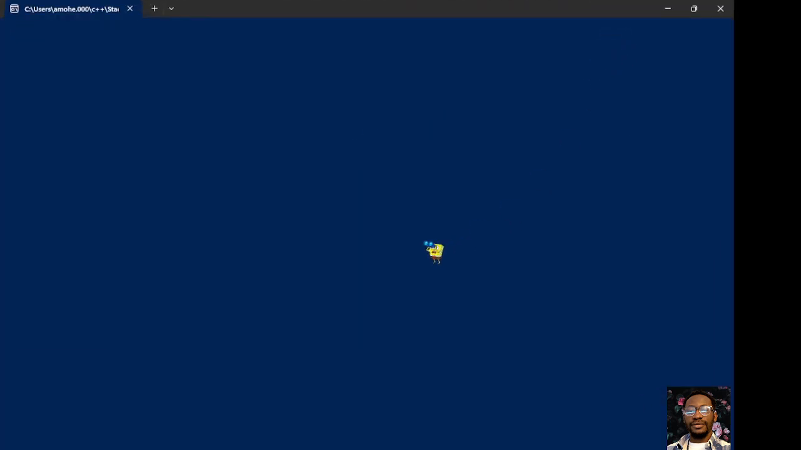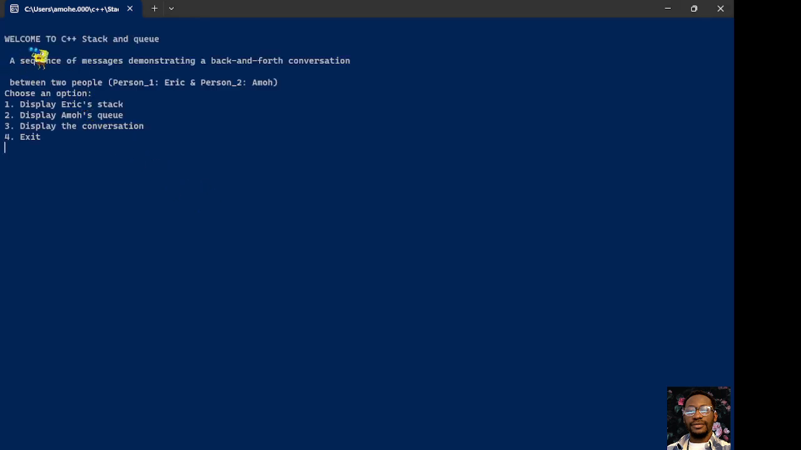As you can see on my screen, the compiler is working. It displays a welcome to C++ stack and queue, a sequence of messages demonstrating a back and forth conversation between two people, Eric and Amo. Person 1 is Eric, person 2 is Amo. It says choose an option, and we have option 1, that is the stack, option 2 that will display the queue, and option 3 will display the conversation.